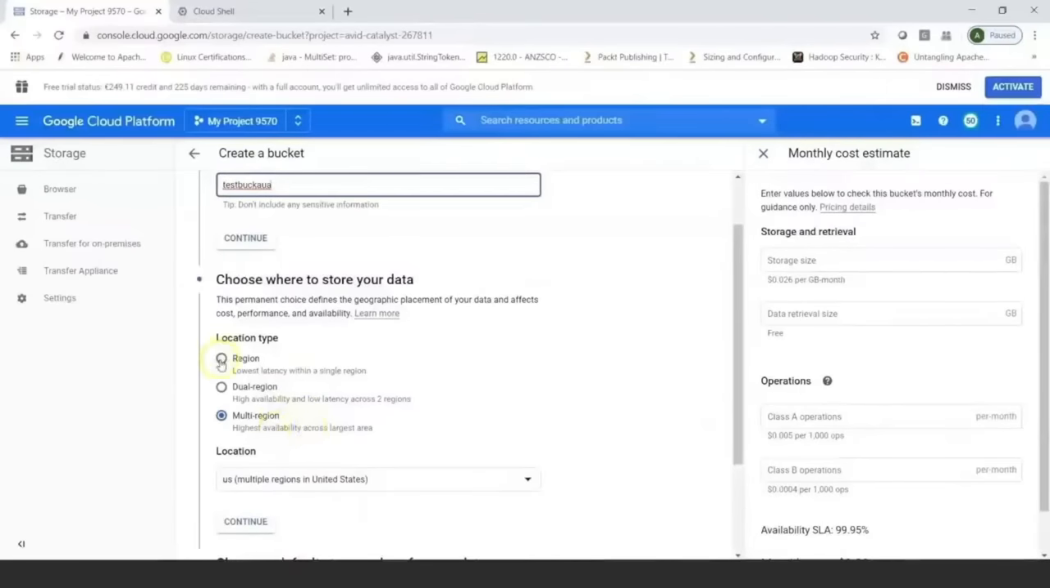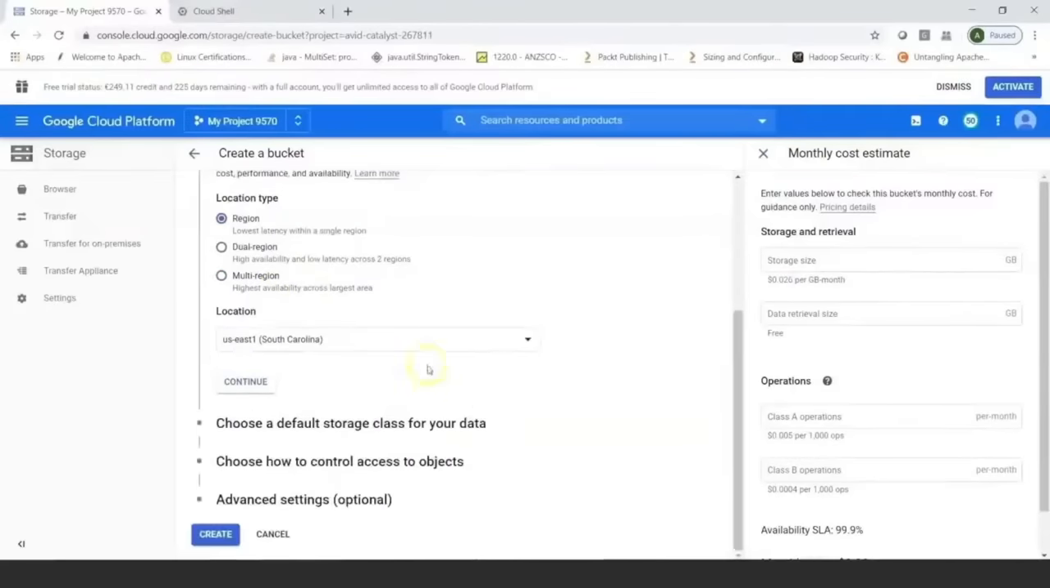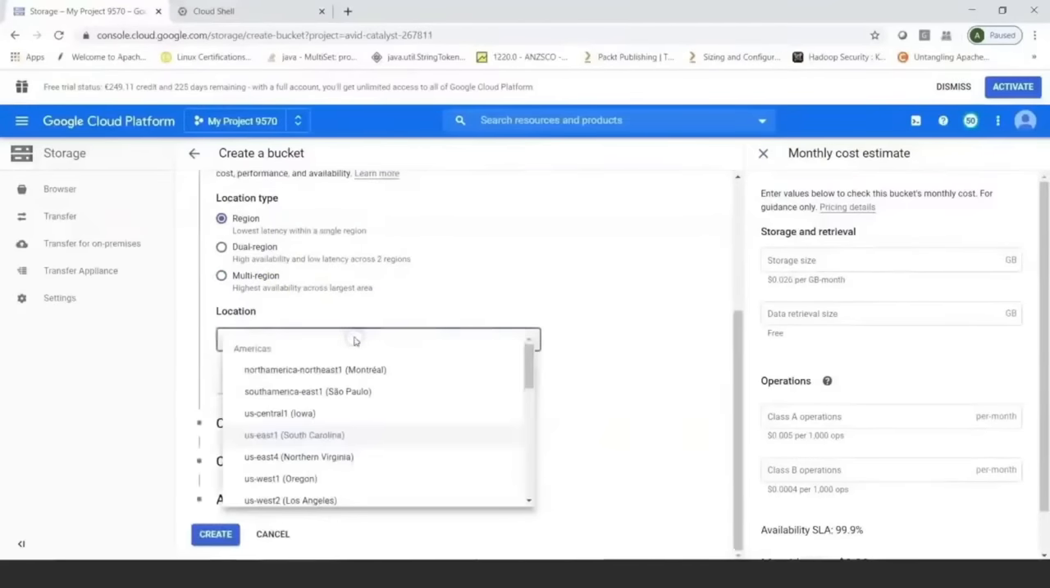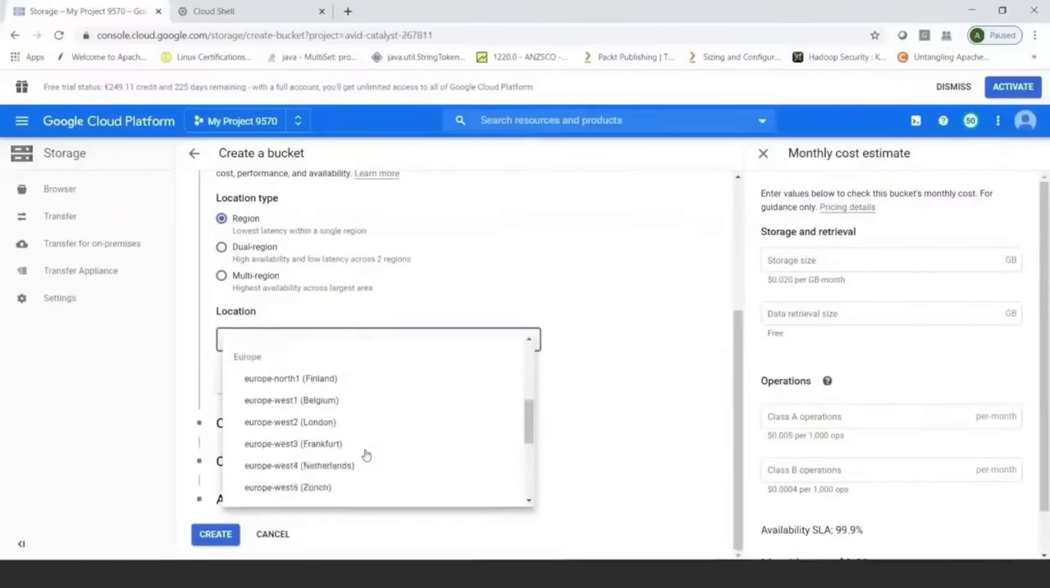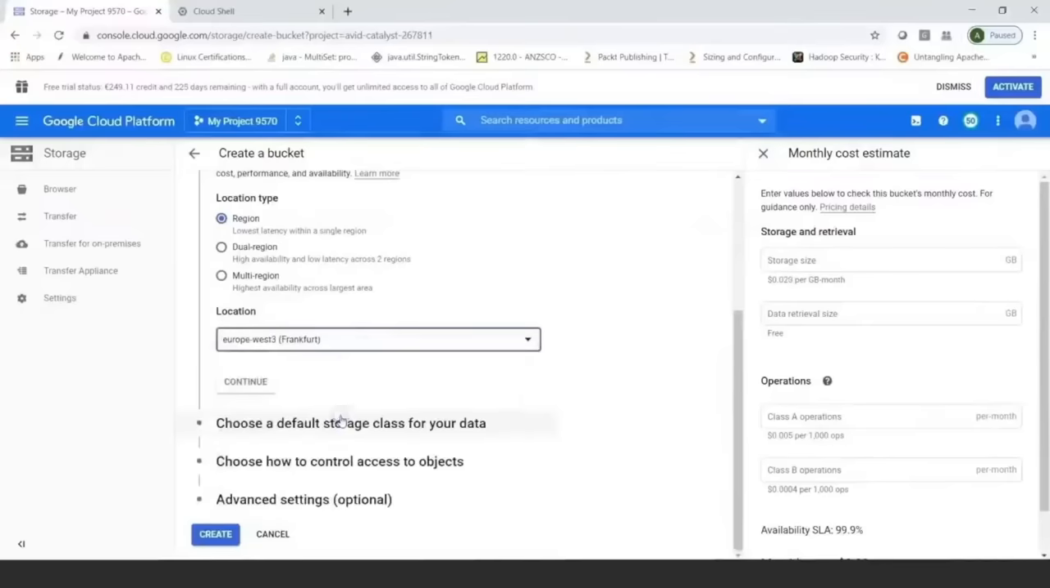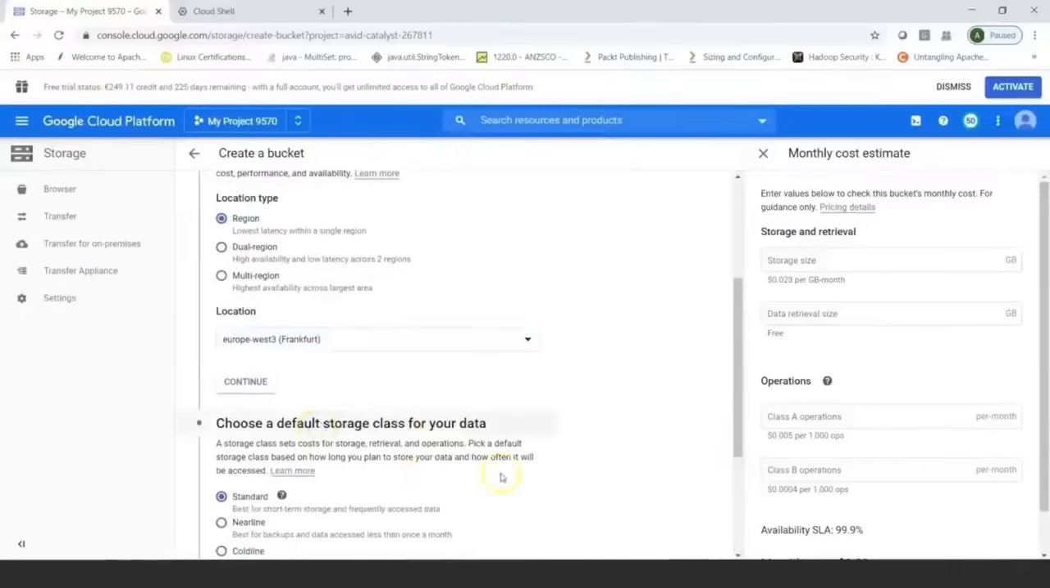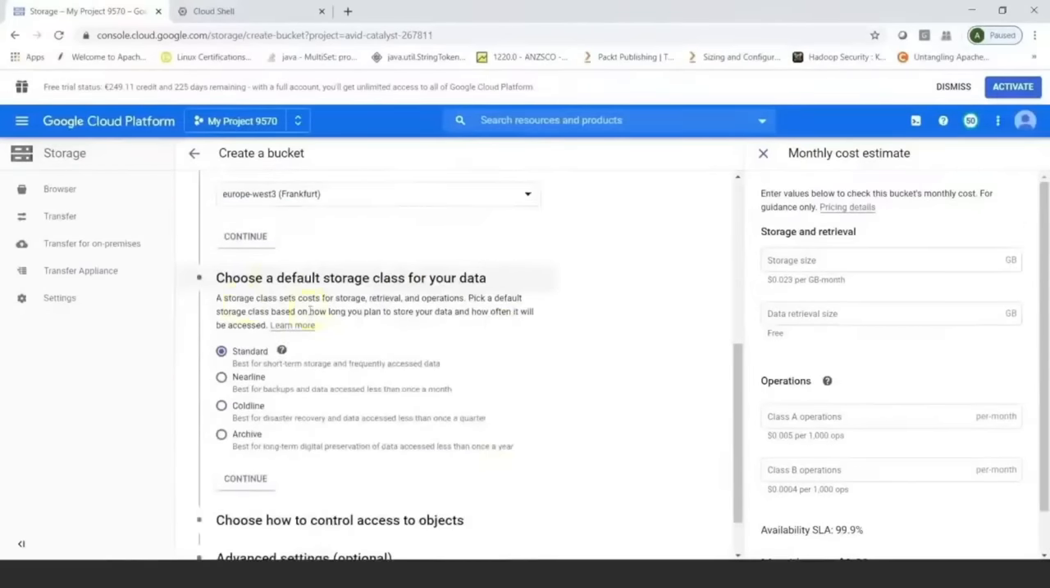As of now, we can choose region specific, and now it asks you to choose a location. As always, I will choose Frankfurt. Now I can click on continue and let all the storage options be default, or you can click on a default storage class. That tells you, based on your storage class, there are varying costs when it comes to storing, retrieving, or doing any kind of operations.